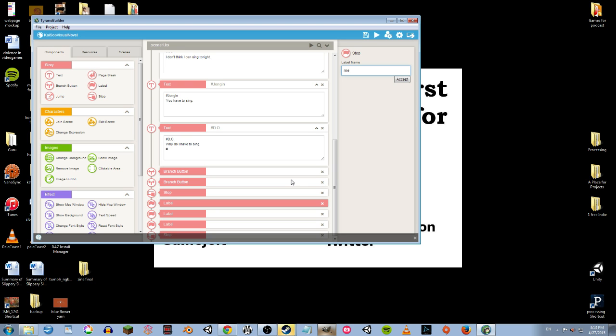So for this label, we are going to call it me, except. This label we're going to say is fans, except. In this label we're going to say why, because the question is why sing. Don't put any spaces or nothing in there. Just letters and numbers. Why sing?